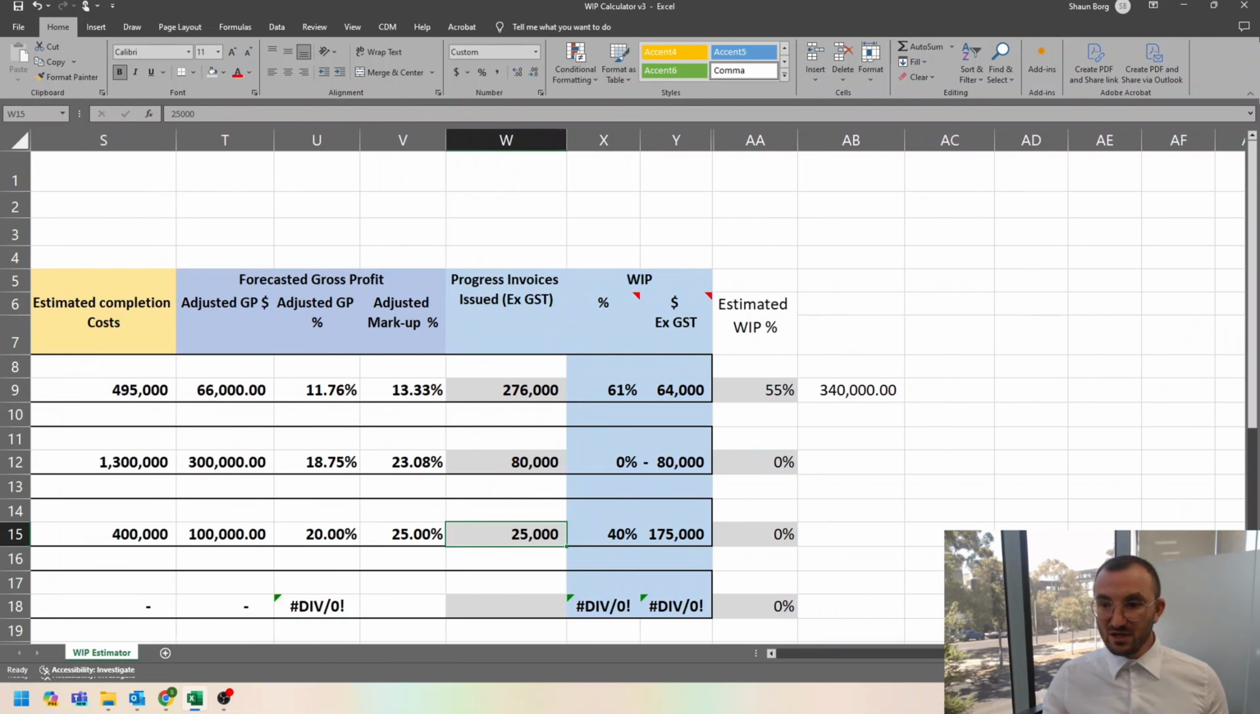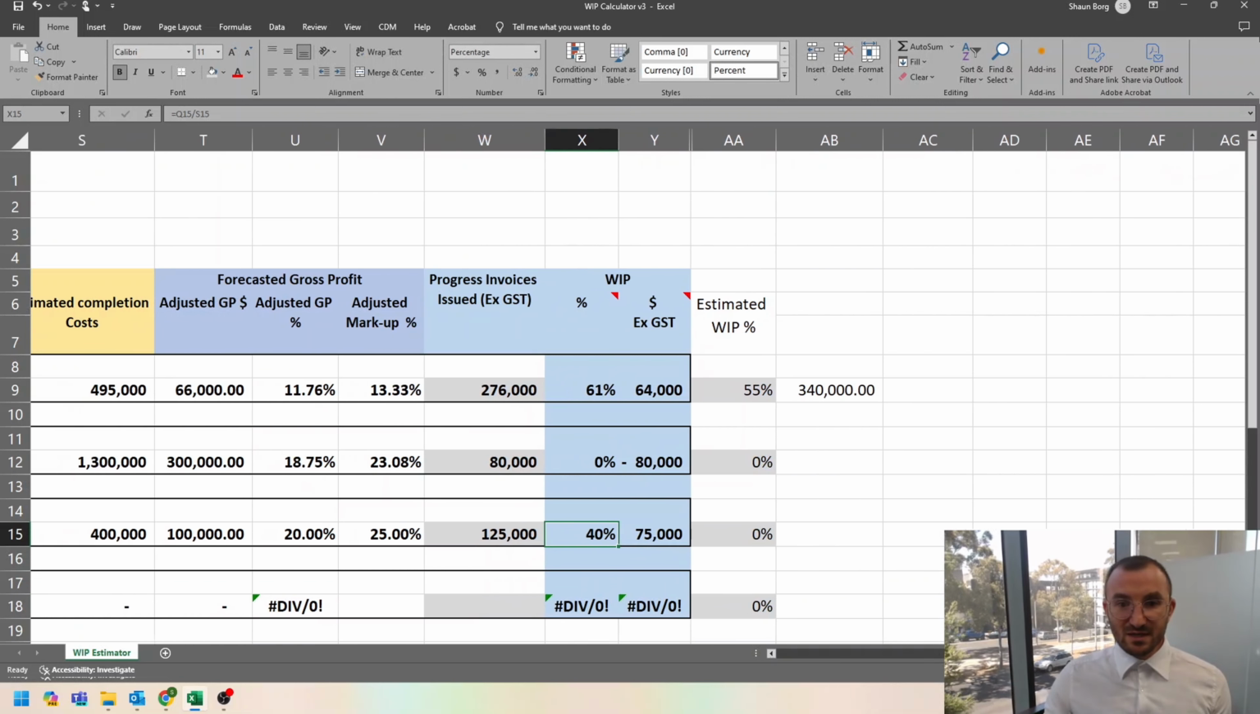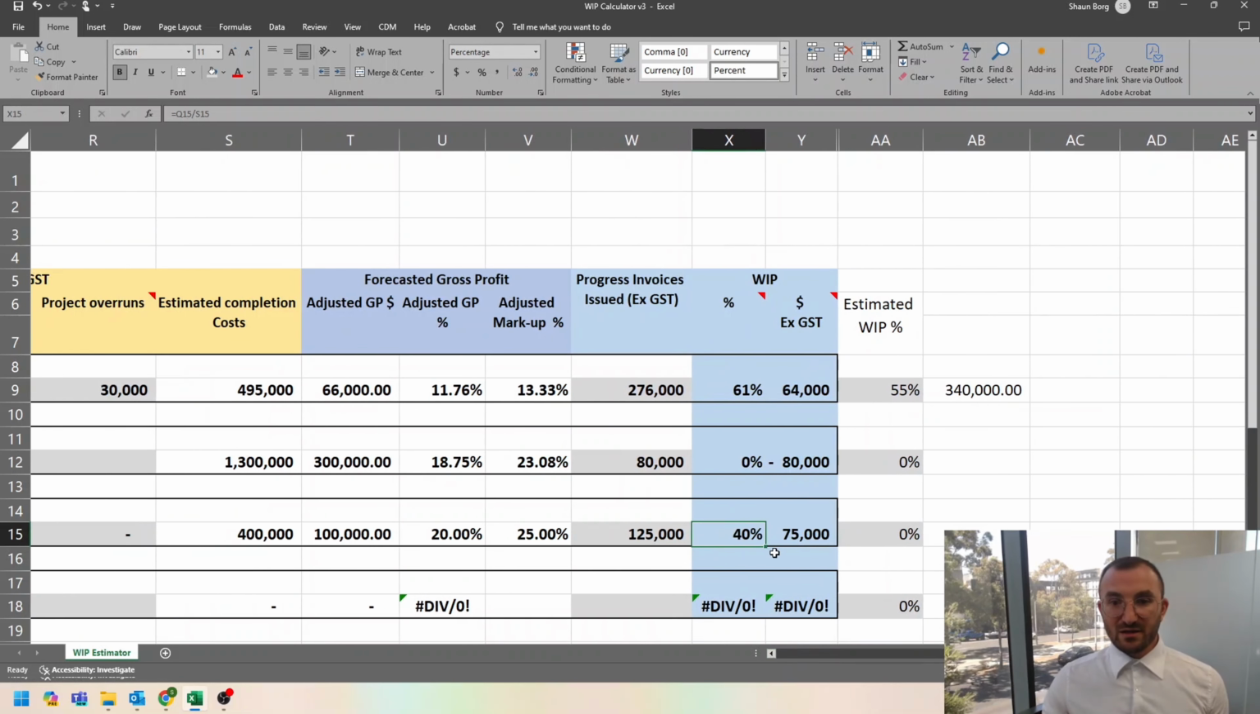and we have issued 125k in progress invoices. So what our calculator is then telling us is that we have, based on the cost that we've incurred, we've completed the job to 40%, and we're owed about 75k of that contract value based on 40% less what we've actually invoiced. Again, you might look at that job and say, hey, yeah, we're about 40% complete. No red flags. We don't need to look into that job any further.